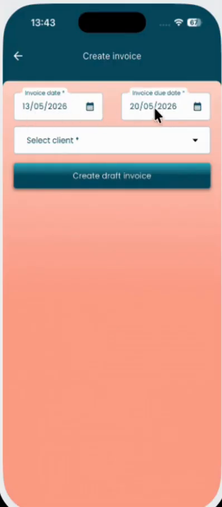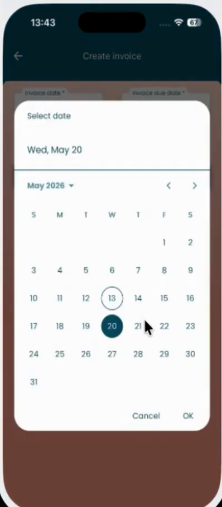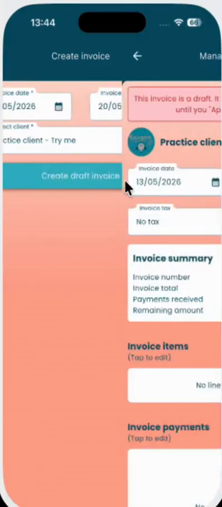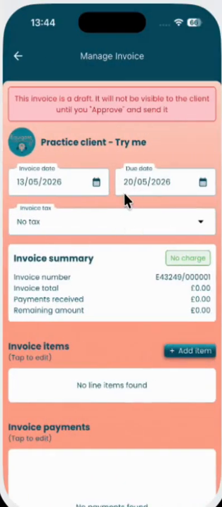In my case here, it's defaulted to 7 days, but if you needed to change any of these dates, you can, and you can always backdate your invoices if you need to as well. Choose the client's name from the list and click Create Draft Invoice. You're then taken to the invoice page. Again, the invoice date all pulls through to here.